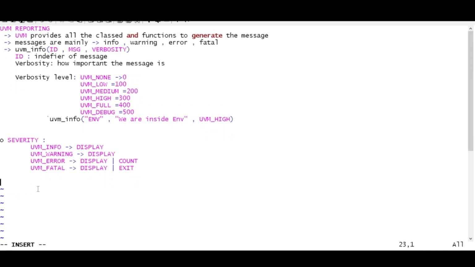This is one of the important concepts you should understand. Then one more important concept is message action. I will explain it to you. Suppose UVM_DISPLAY is an action which you have provided. So what it will do? It will display the message.